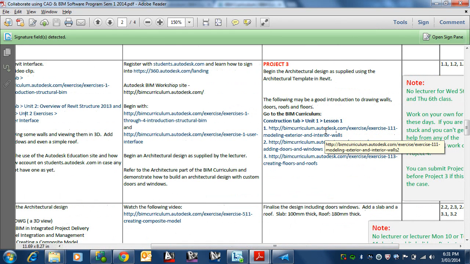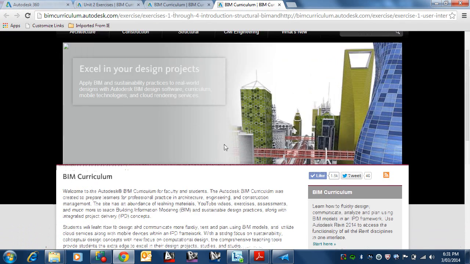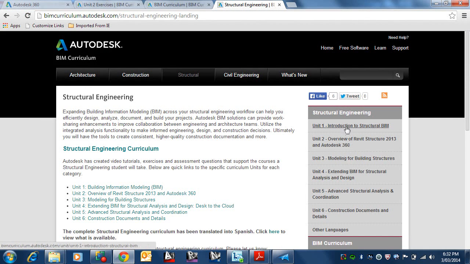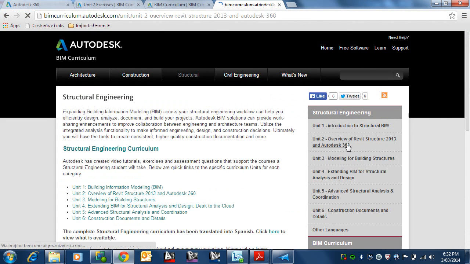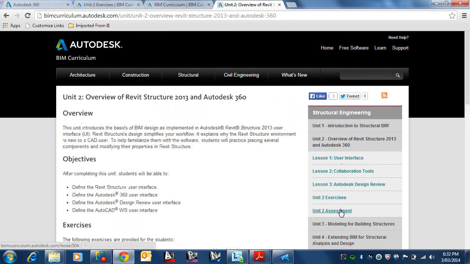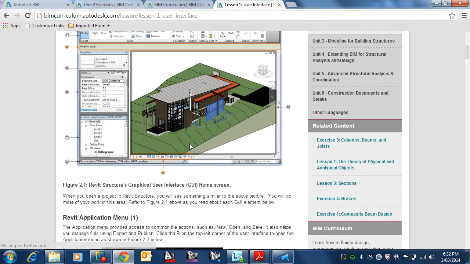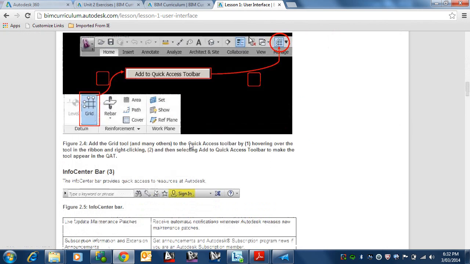Okay, that's not unit 1, lesson 1. No, that was. Hang on a minute. To think I've practiced this before, eh? All right, where is it all gone? Oh, goodness me. Let's go to structural. It was unit 2 actually. Unit 2 overview. All right. Okay, user interface, lesson 1. Here we go. It seems like it should work, but it doesn't. It worked yesterday when I did it, but not today.